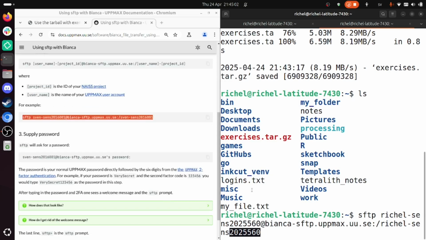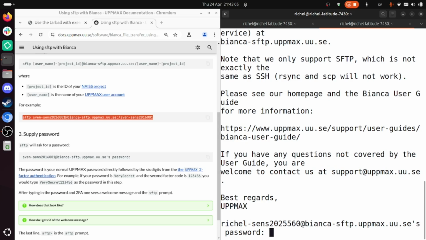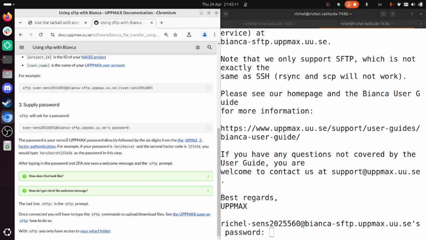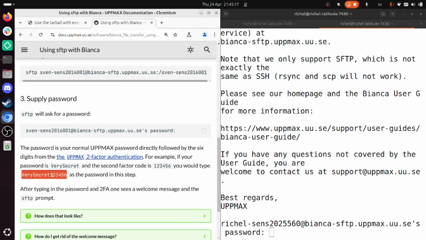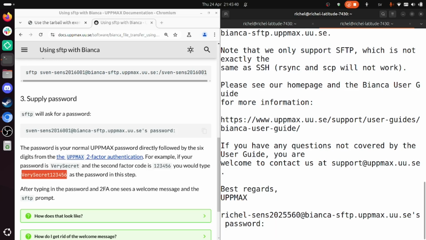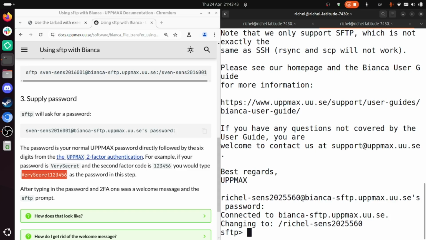And then SFTP will ask you for a password. So let's take a look. I press enter. I can give my UPPMAX password now, but it's not just a regular password. You need to also add the 6 numbers from your two-factor authenticator app, because it's Bianca. So I type in my password first. There. And now I'm going to take a look at my two-factor authenticator app. I'm going to look for the thing called Richel at UPPMAX. That's what it's called. 736245. Enter. And now I will have a connection to Bianca.